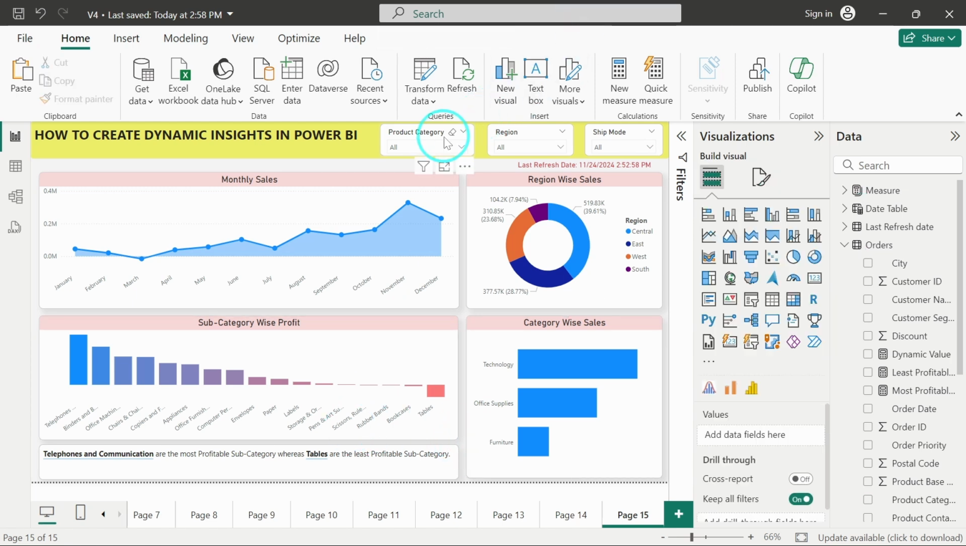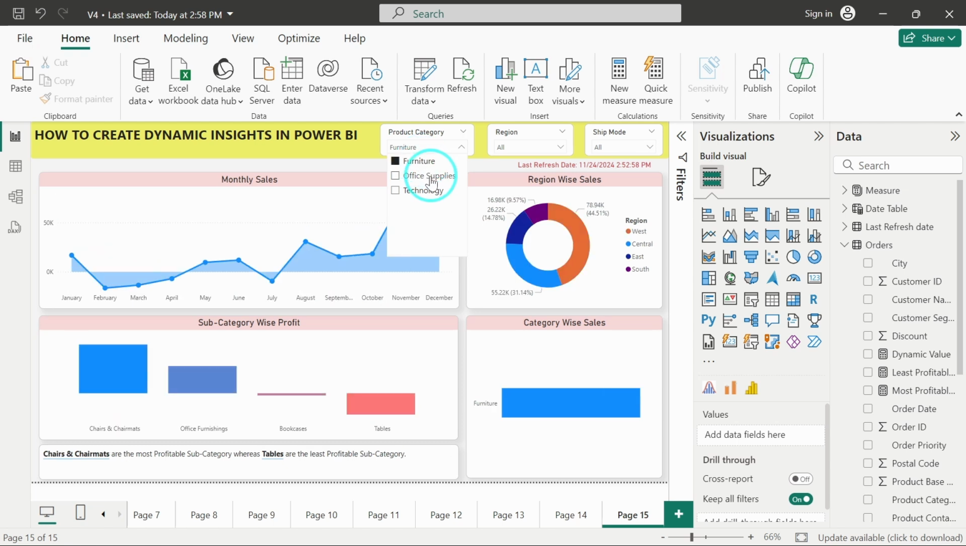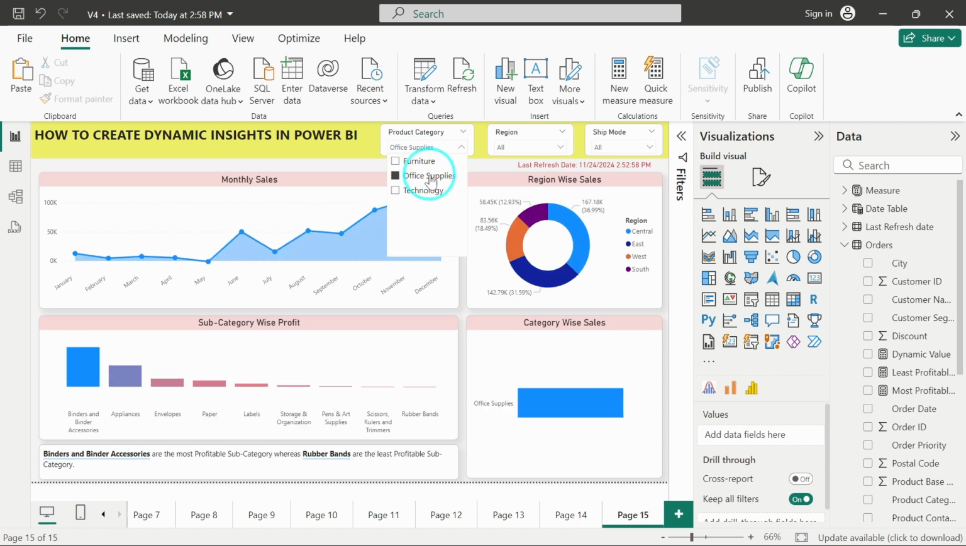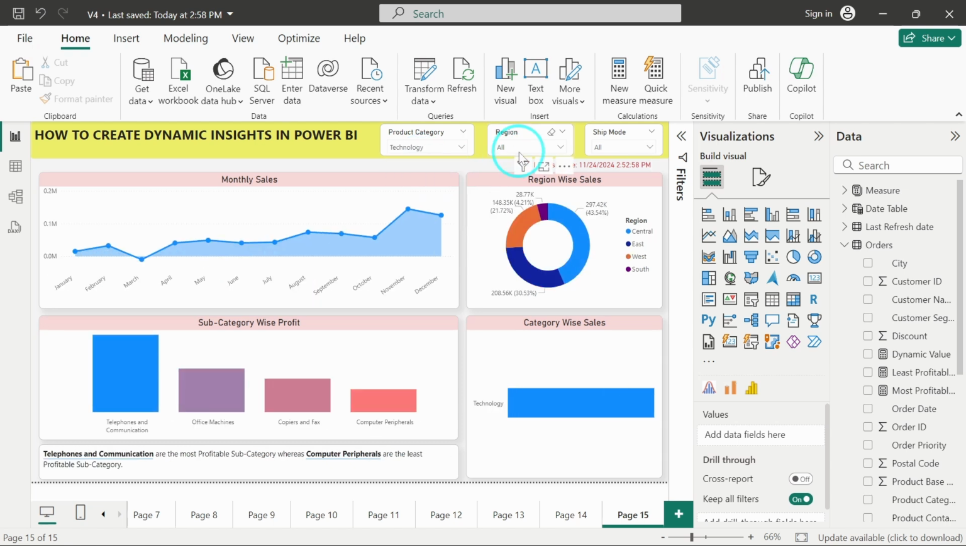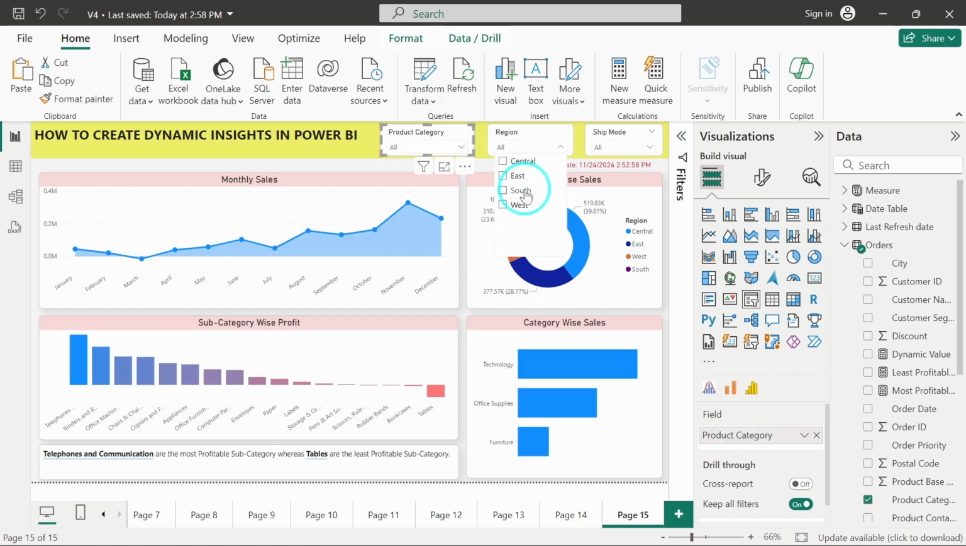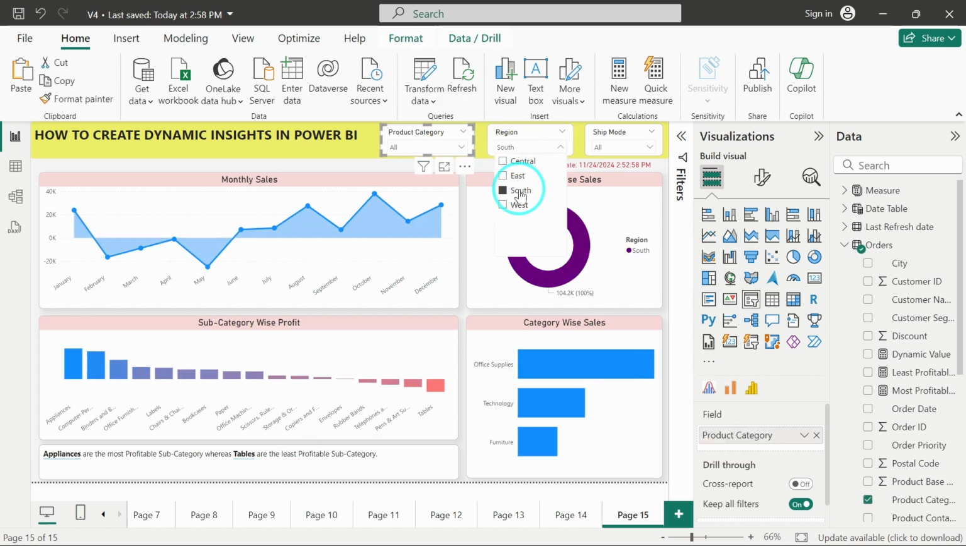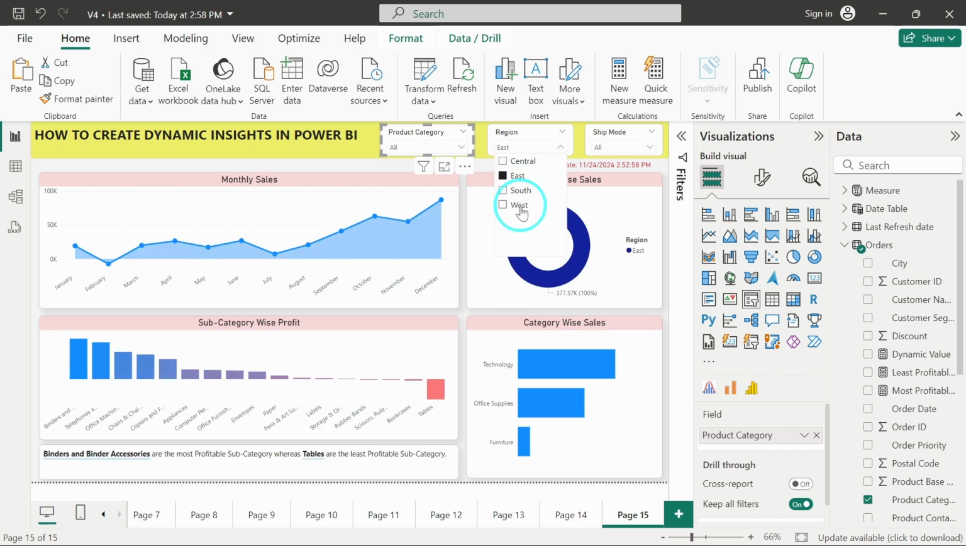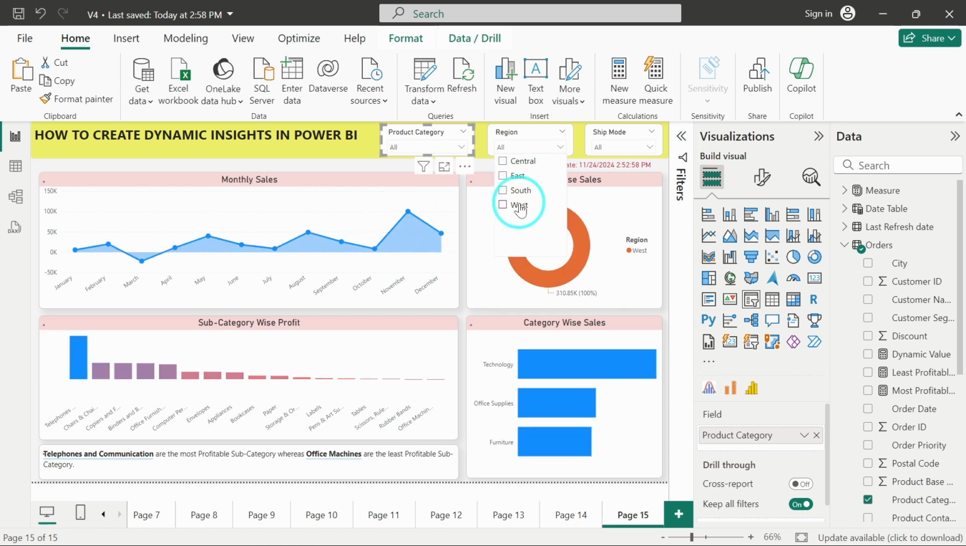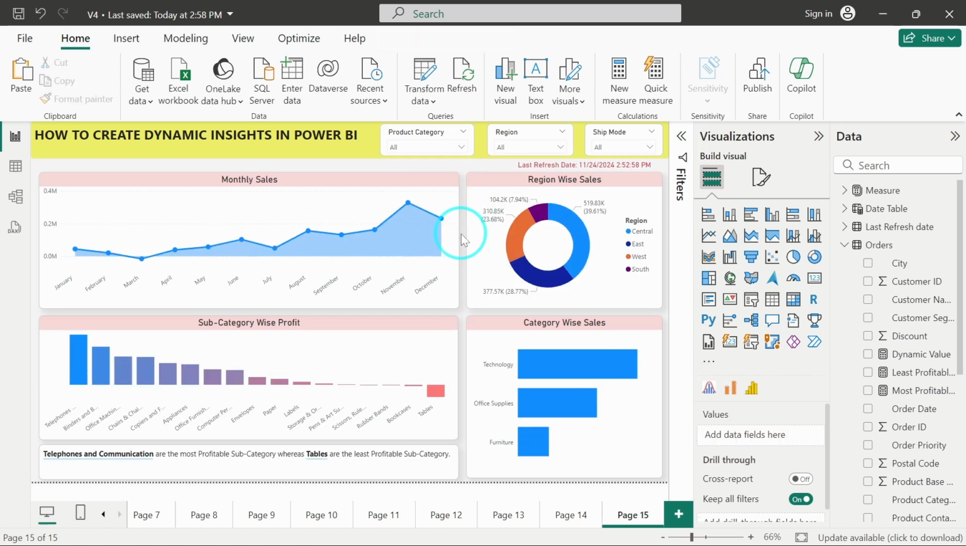Let's see if it's working or not. For furniture, it's changing. Office supplies, it is changing, and technology also it is changing. Let's clear this filter and add some region filter. So it is changing based on the selection. So in this way, we can add this dynamic insights based on any visual.